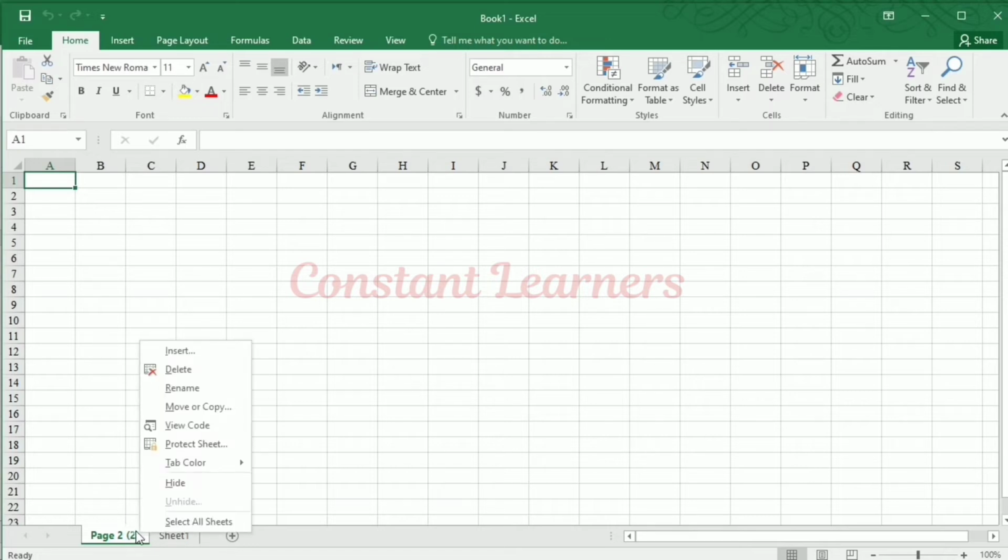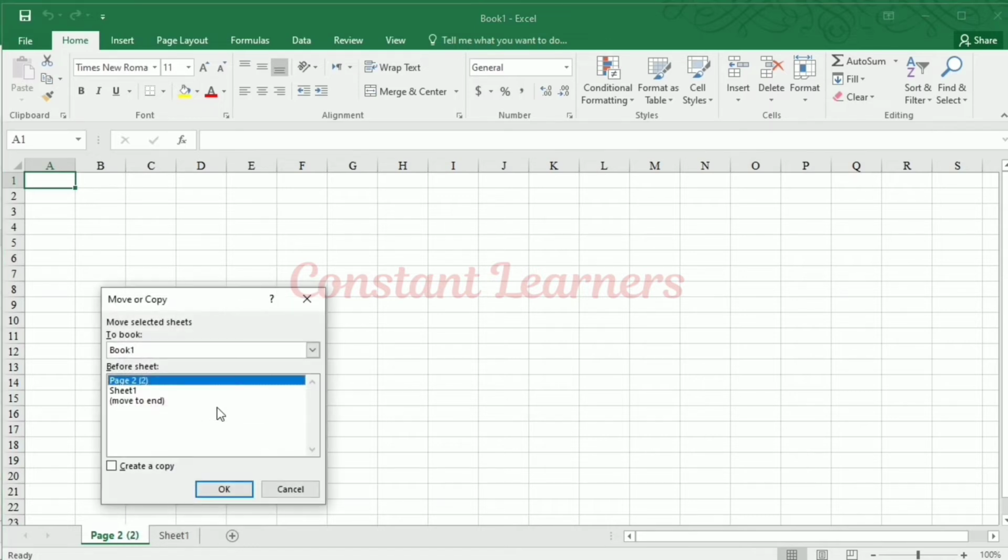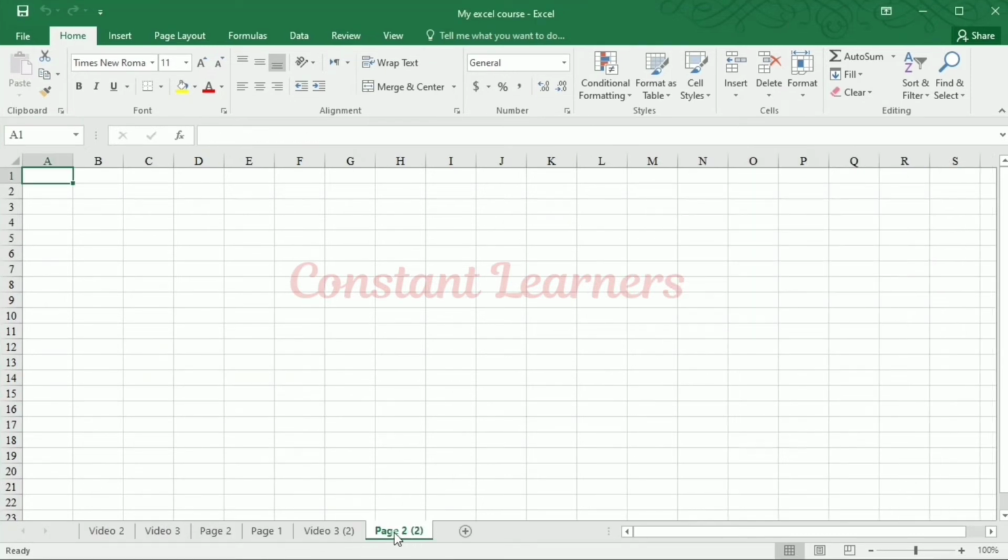So we'll right click, move or copy. Now I'm going to select the workbook, my Excel course, because I have to move it, or say copy it there. Let's say I need it at the end, so I'm going to select move to end, and now I'm going to check this box, create a copy, and OK. Now you see at the end I've got the copy of page 2 of 2.